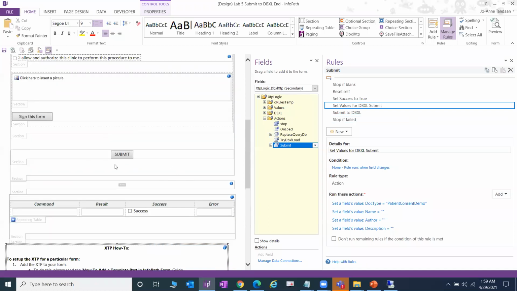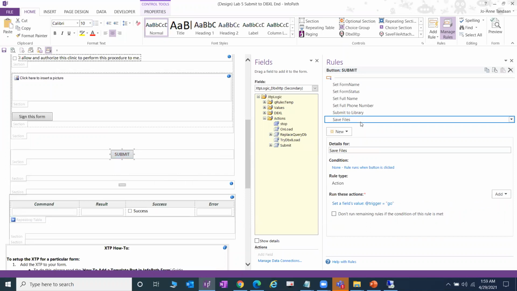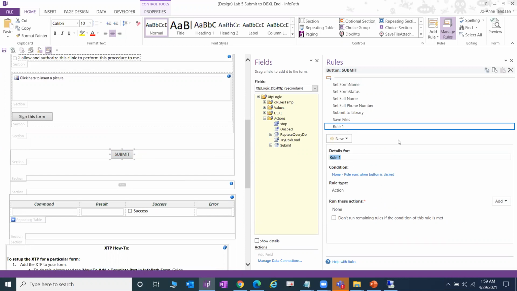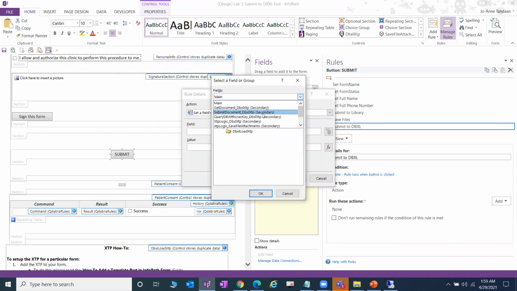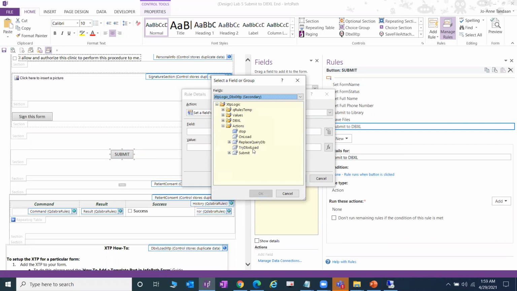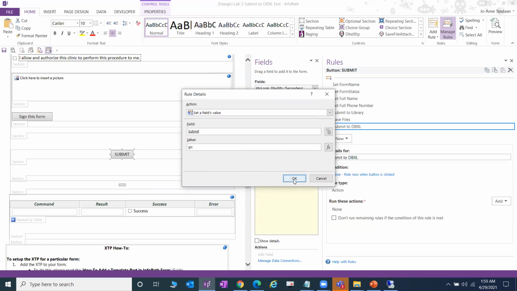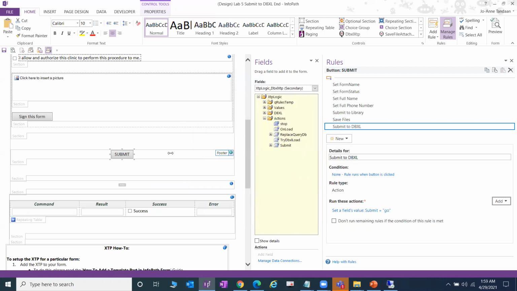All right. And then the last part is to add a submit trigger in your submit button. So find your submit button in your template that you're working on, and then add a submit to DBXL rule and set the submit field to go. So let's find that. The submit field is here under the XTP logic actions.